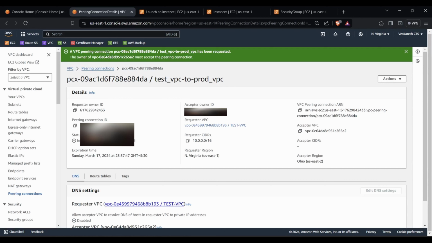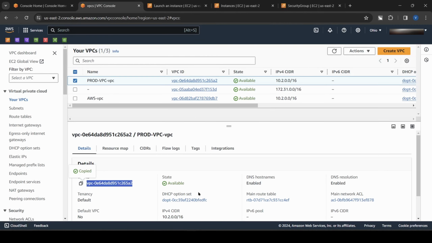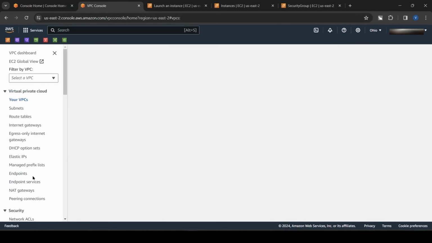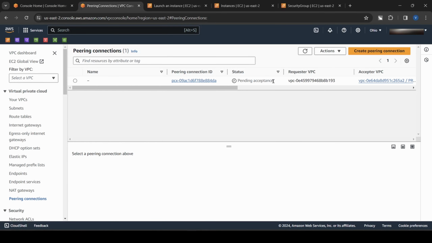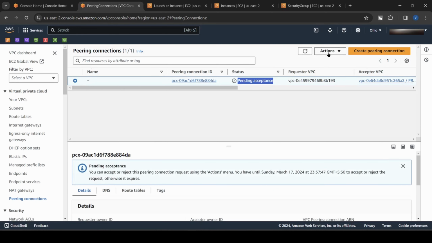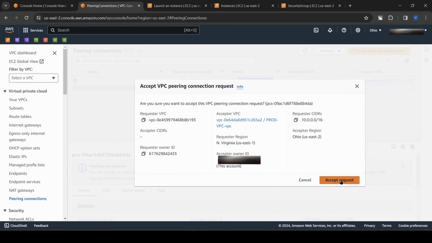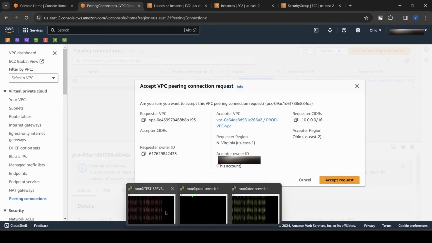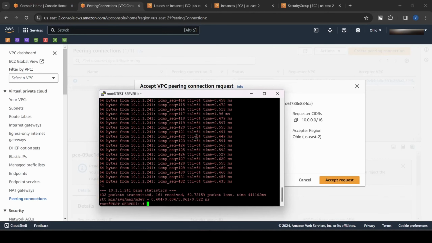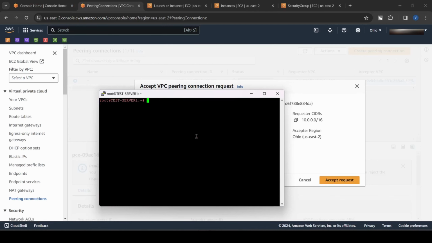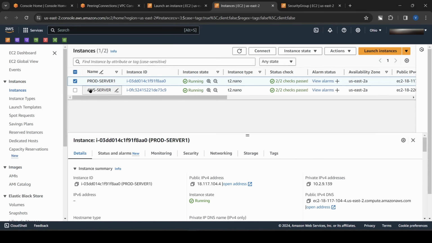Okay, now you can see a request has been sent from this test VPC account to the prod VPC account. I will go to the prod VPC account. I will refresh the tab once and go to the peering connections. You can see there is a request for us. Now I'm going to accept the request. One second, before accepting the request, I will do the ping here. So this is the prod server.